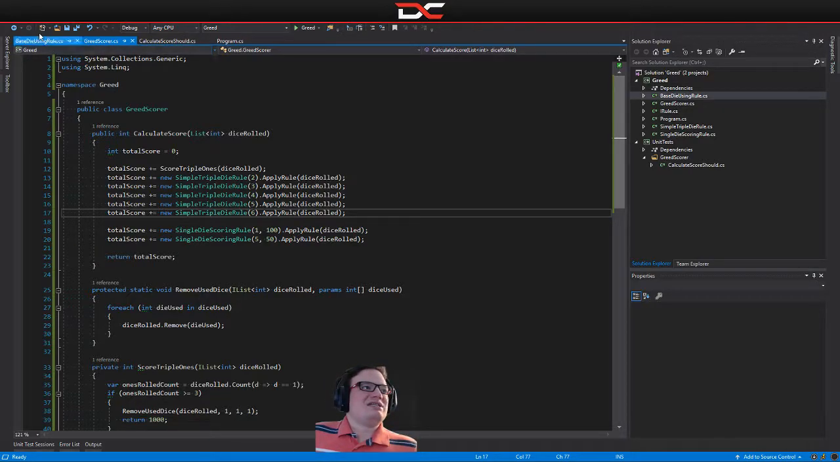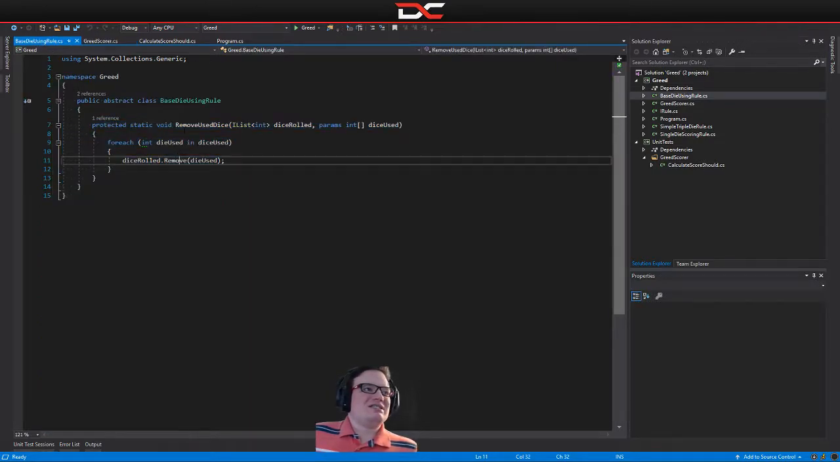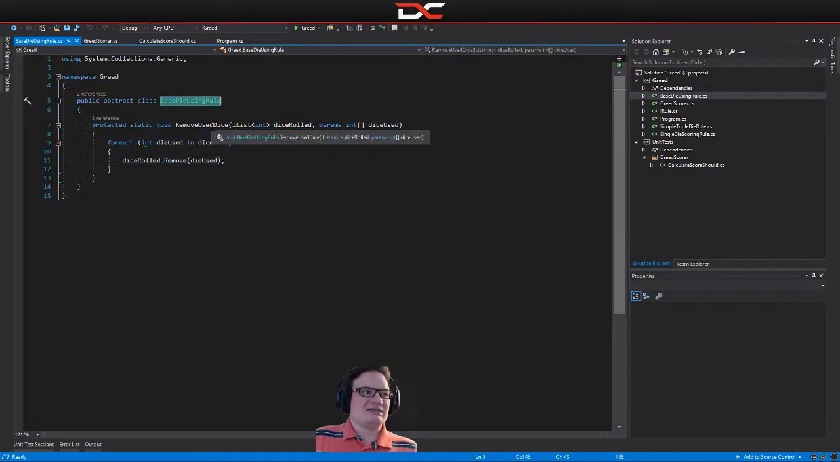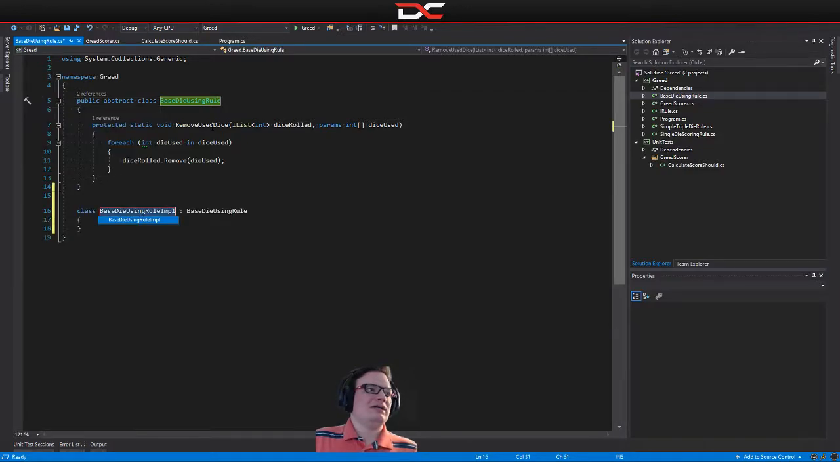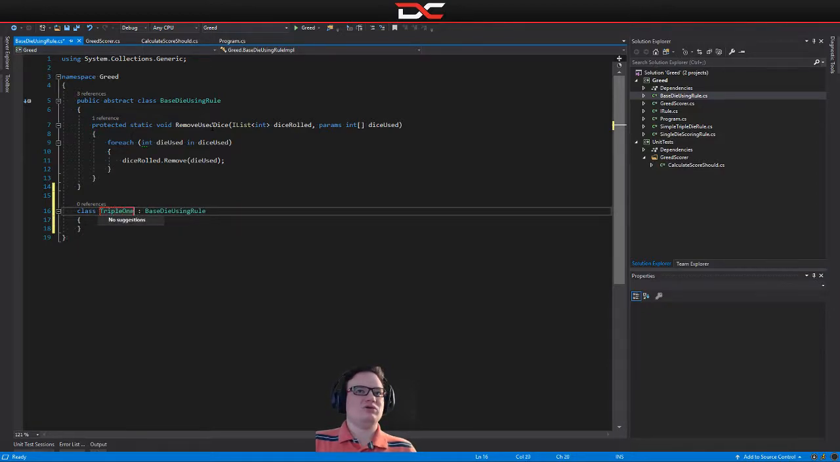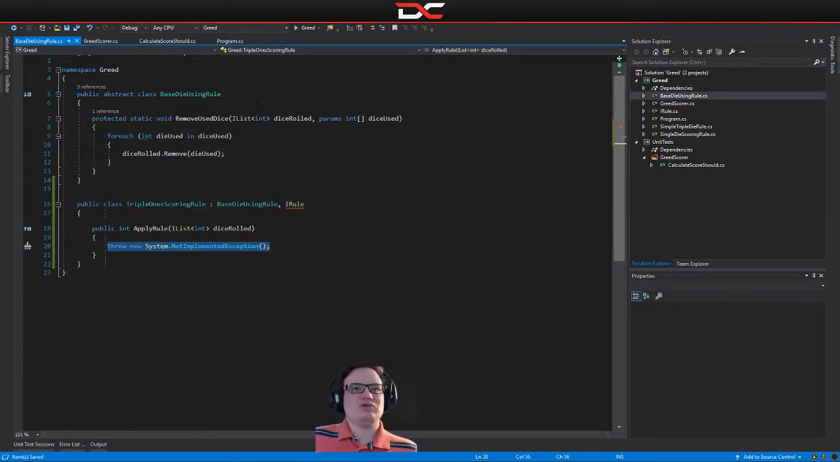The last one that I need to do to have all of these set up as rules is the triple ones die scoring rule. I'm going to change that name on the other one. Make another I rule.